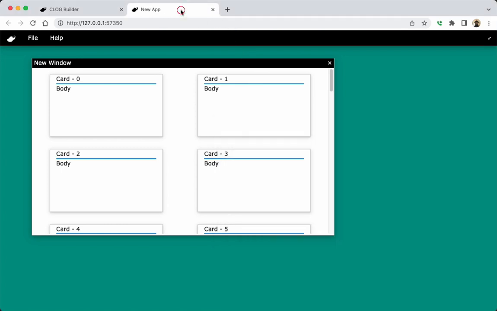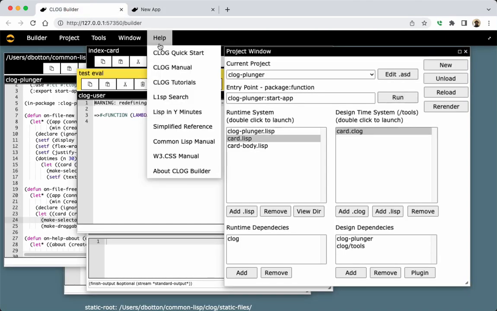Okay, so let's go ahead and I would actually have to close this. I don't know why I keep doing that. And there we go.